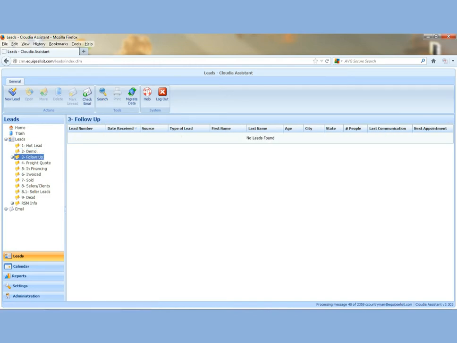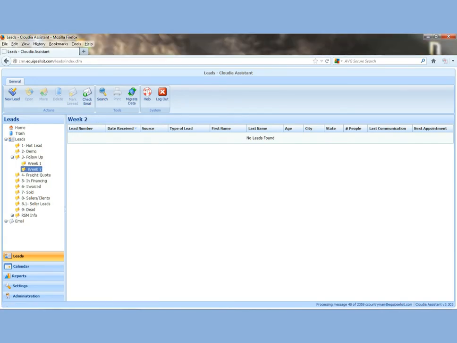Follow-up, we have this broken into two sections. Week 1 follow-up and week 2. And simply alternate back and forth. So if we're in this week now, we'd work week 1. Anyone that says call me next Tuesday, you'll move them over to week 2. And just minimize that by left clicking on the minus button, and you can minimize that.